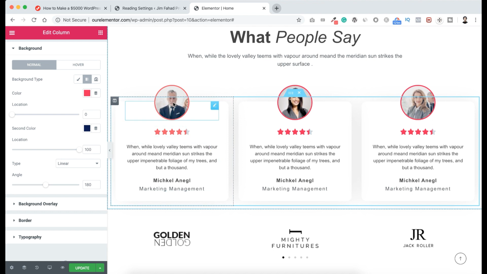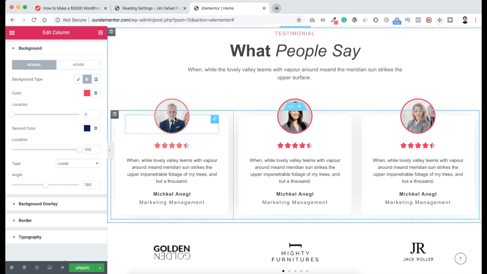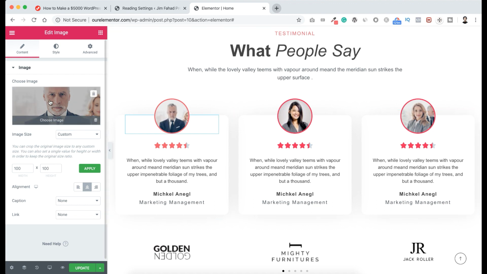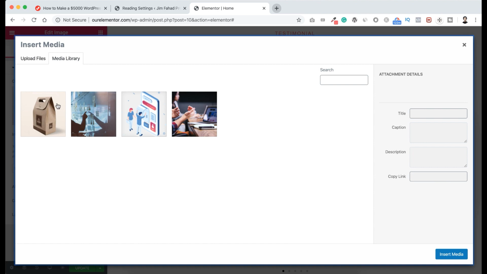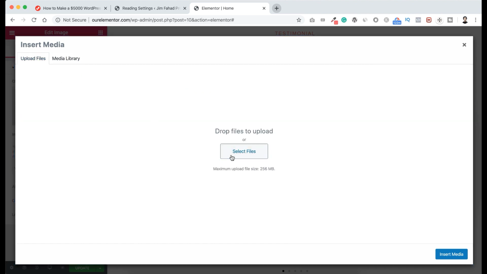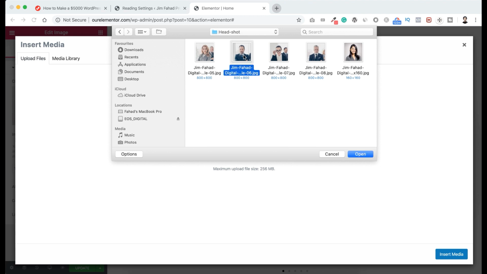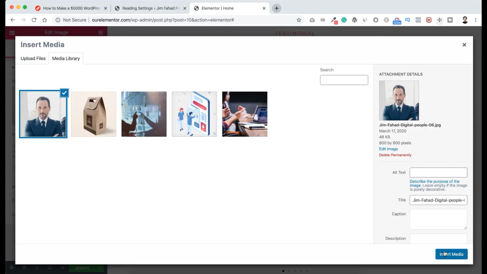So if you want to change the picture of your client, you just need to click here on this pencil icon. Then you can change the image from here, and you don't need to upload any rounded image because I have created it that way. Even if you upload a square image, it will automatically be rounded like this, so no worries. So let's say click on this choose image and let's go to upload files, select files from inside this headshots folder. Let's select this image and click on open. Now click on insert media.